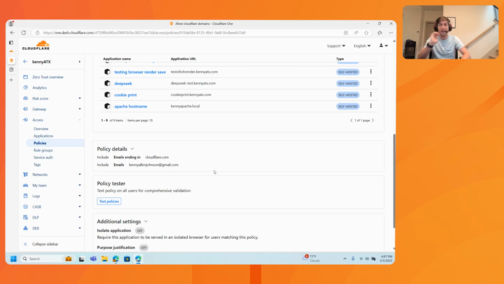So there are some massive changes that have come to the Access UI, as well as some functionality that now allows you to define access applications by public IP addresses and public host names.